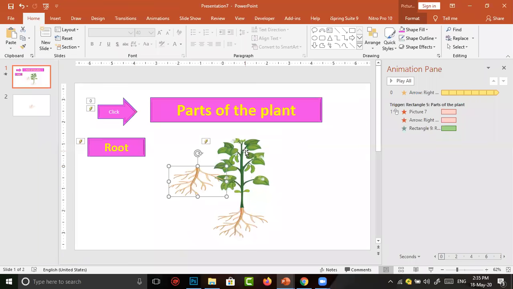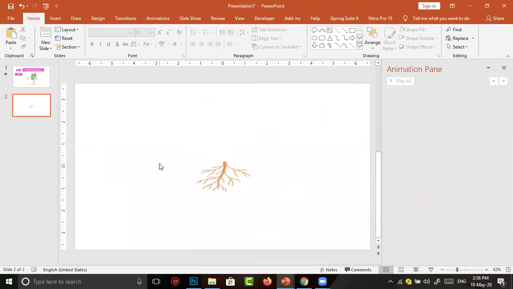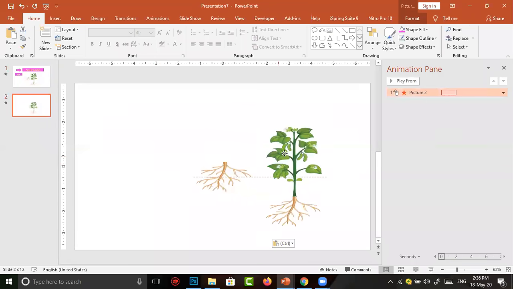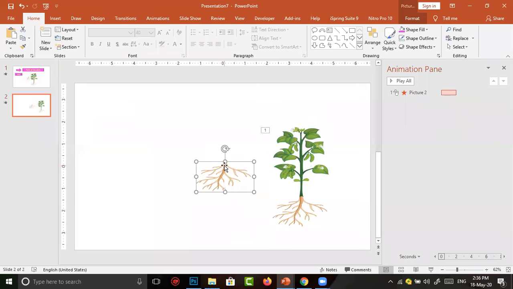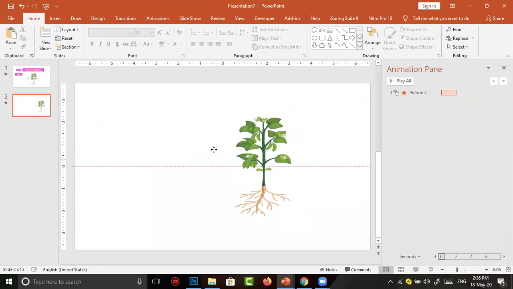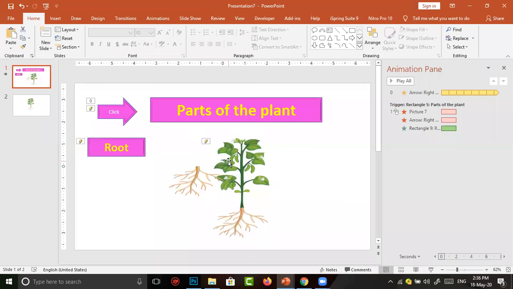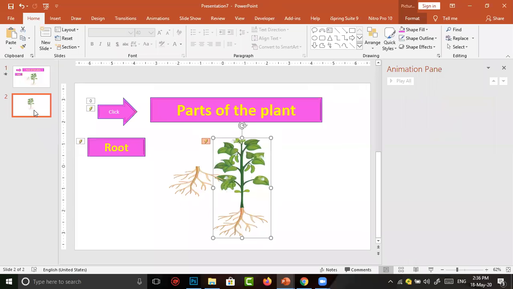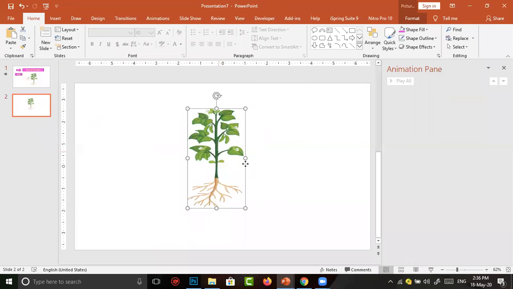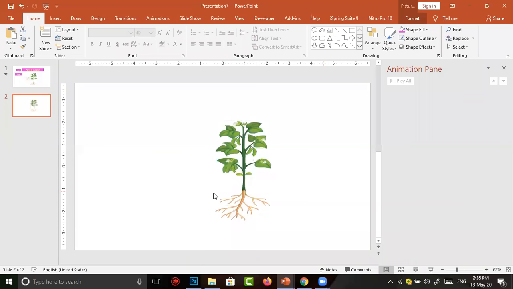Sir, you made the second slide? Yeah, wait. I copied this one for different purposes. Copied into the second one. I want the root image separately from the same picture. So I copied the image, copied the plant, then I pasted it in a different slide. In that slide, I'm going to crop my root.